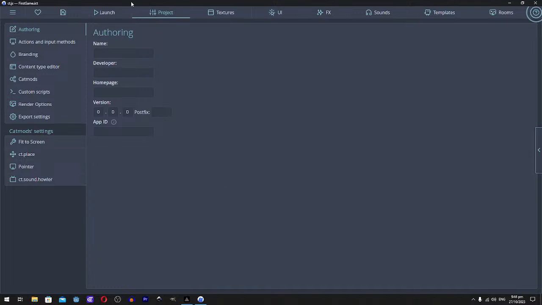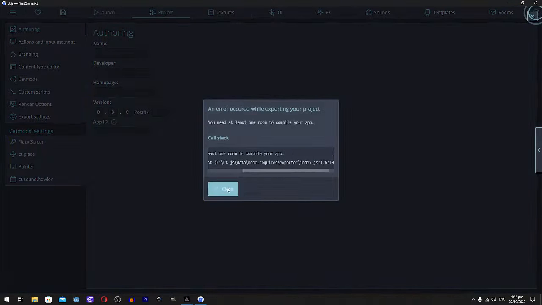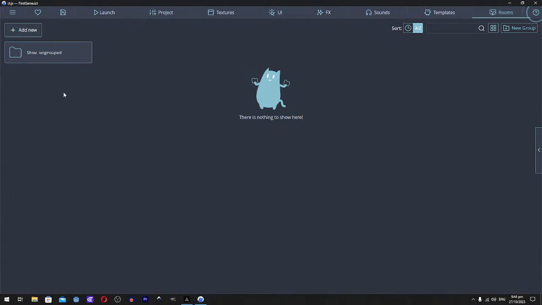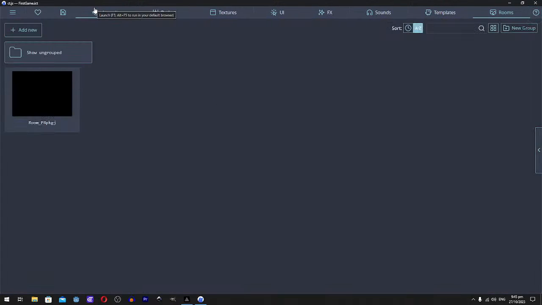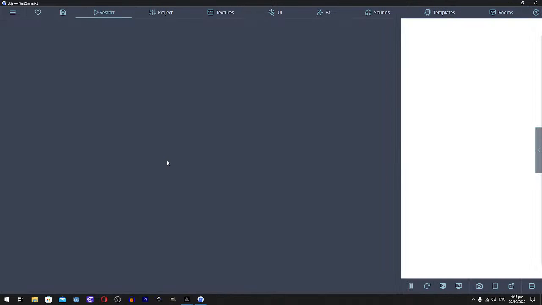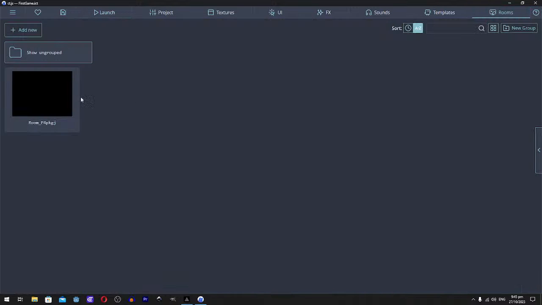It will give me an error because, yep, of course, it needs one room to compile. I need one room. Let's add a room. Let's save it and let's launch the game. Let's see if that was the issue. Yep, that's the issue. Now it launches and there is nothing in the room, so that's why it's black as hell.